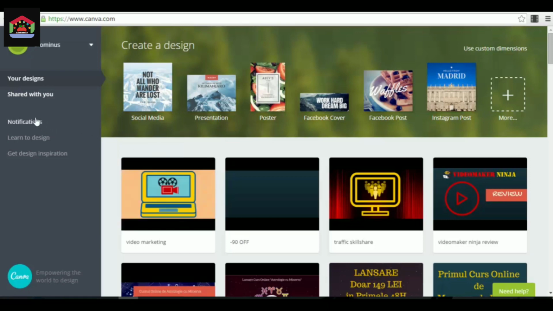You also have some information here. You can share designs with other people that have Canva accounts. You can learn to design. You can get design inspiration. So you have a lot of options. Now let's get back to the app itself. You have the create a design option. Maybe, for example, you want to do a Facebook cover, a Facebook post, an Instagram post, a presentation, whatever you want. You have different options.